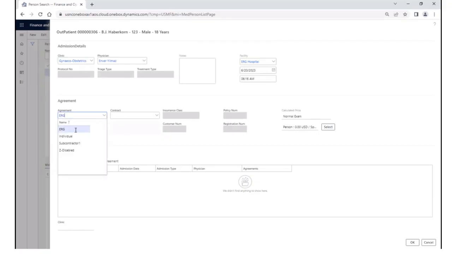We'll select the coverage of the patient. I use 3 coverage models. One is the employee/relative, ERG, which represents the employees and the relatives. An individual means an individual person walking in and looking for medical service. Service from your facility and a subcontractor scenario. Serving your subcontractor's employees too.